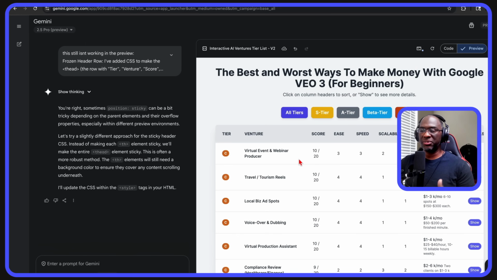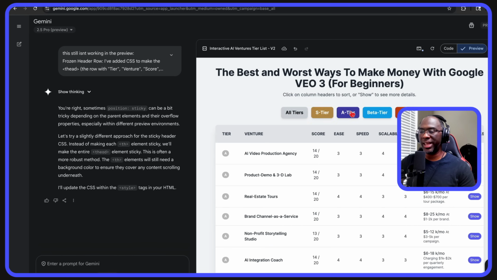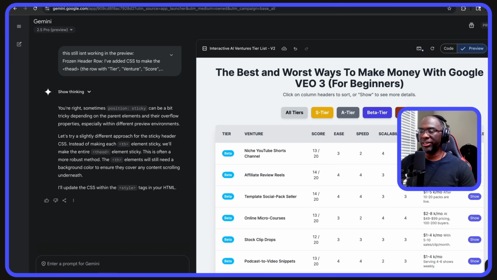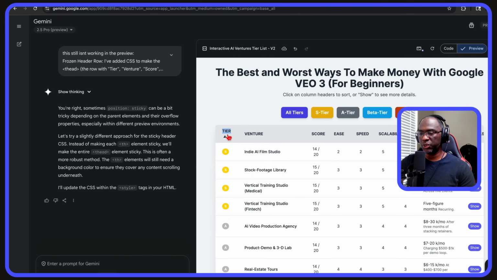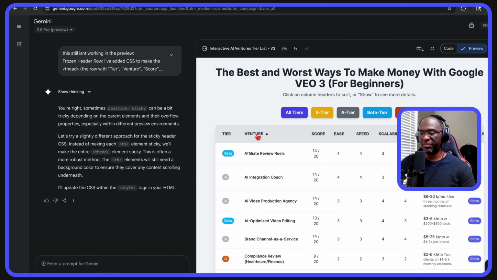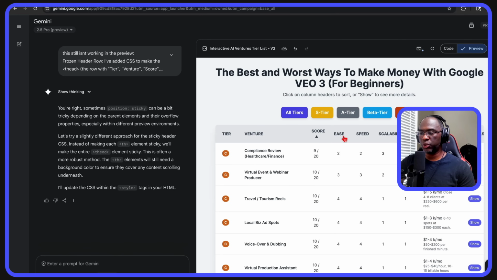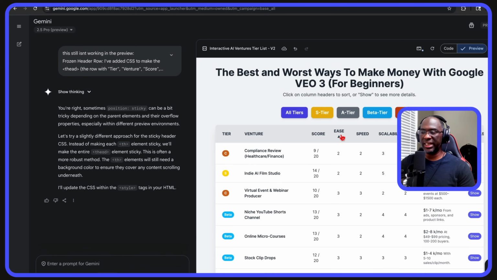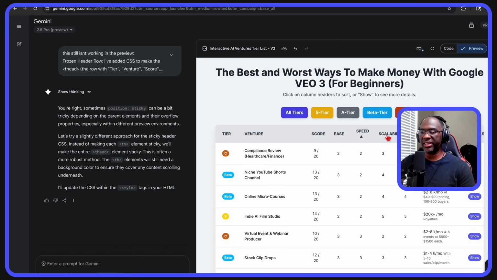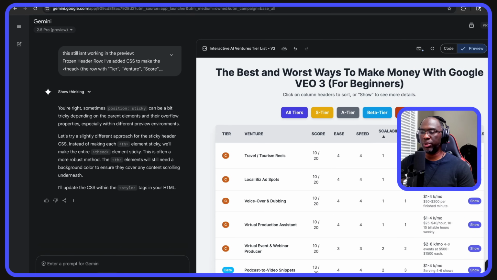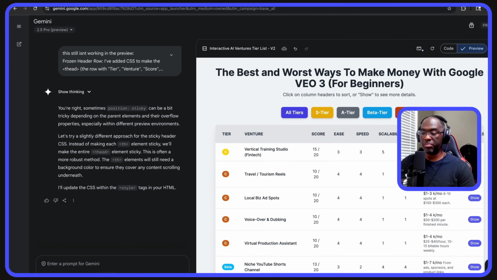Here's an interactive tier list that I created for ways that you can make money with Google VO3 for beginners. And if we click on S tier, we can see the best ways: A tier, B tier, C tier, and then I can sort it by tier. I can sort it by venture. I can sort it by score. I can sort it by which one is the easiest, which one is the fastest, which one is the most scalable, which one gives you the most leverage, which one has the most profit potential.